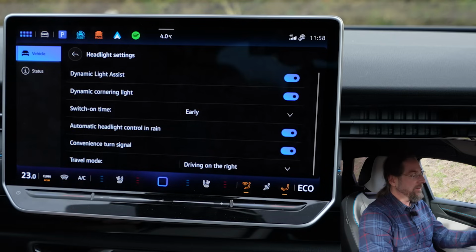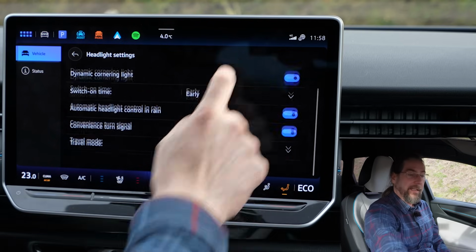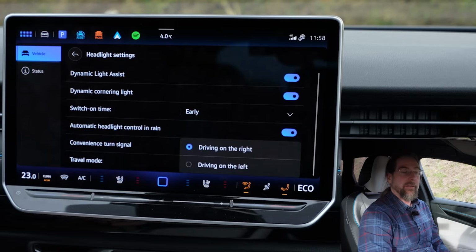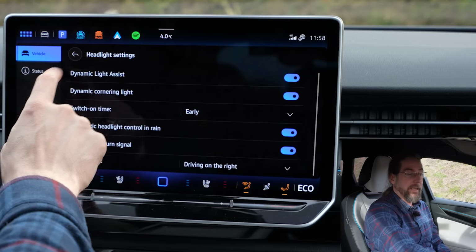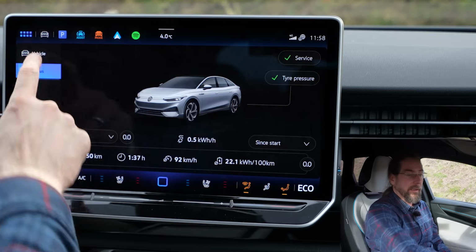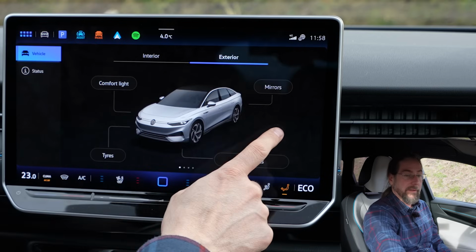Convenient turn signal is that when you just tap it, it will blink 3 times. When you have that off, I think it's just once. Exactly. And then travel mode, driving on the right or on the left. It's important for the light if you are in the UK or not. And then we have the headlights.